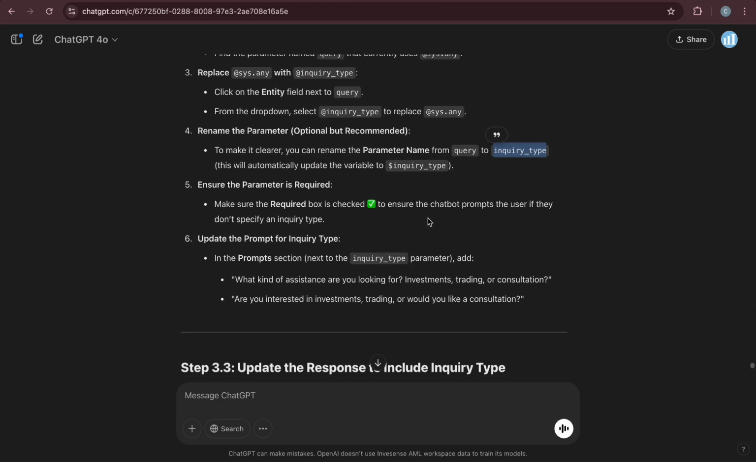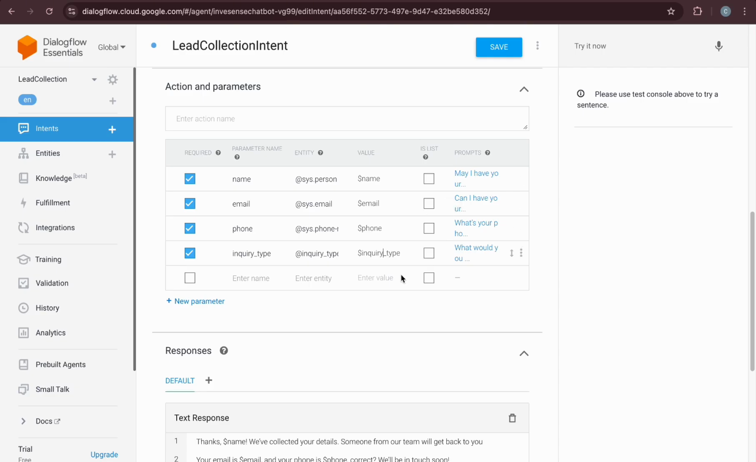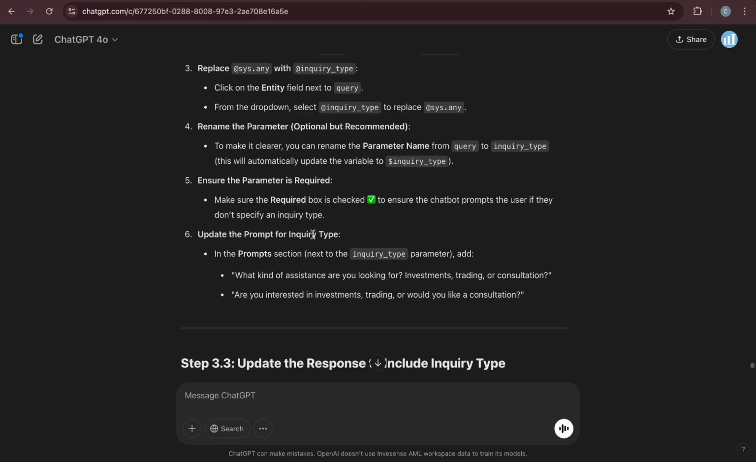Seems like I found it. We want to make sure that it is checked as required, and you can see the check here. So this means that the user will not be able to move on with the conversation unless they respond to this question. And the question itself is right here in the prompt.